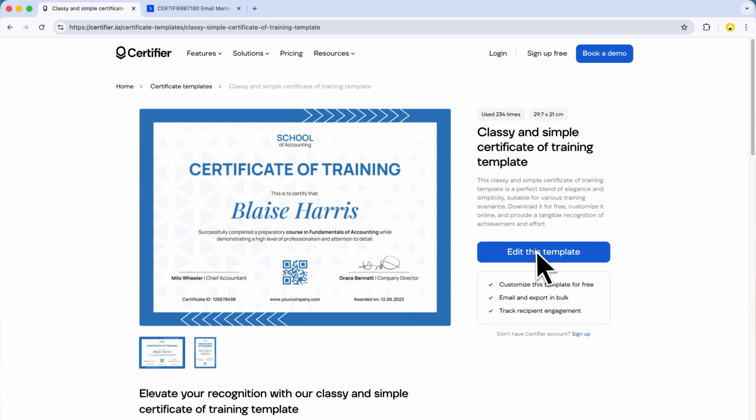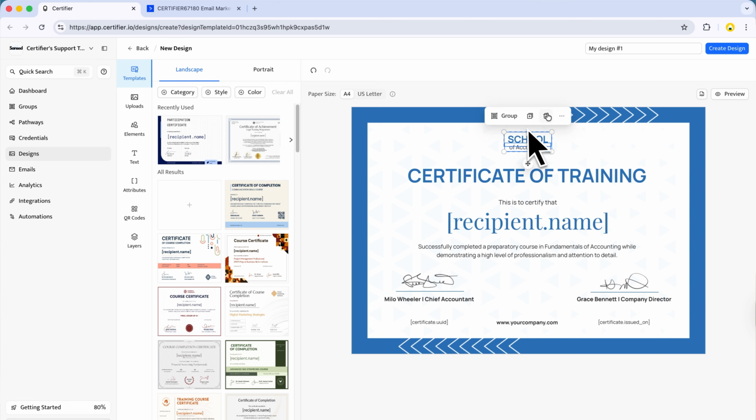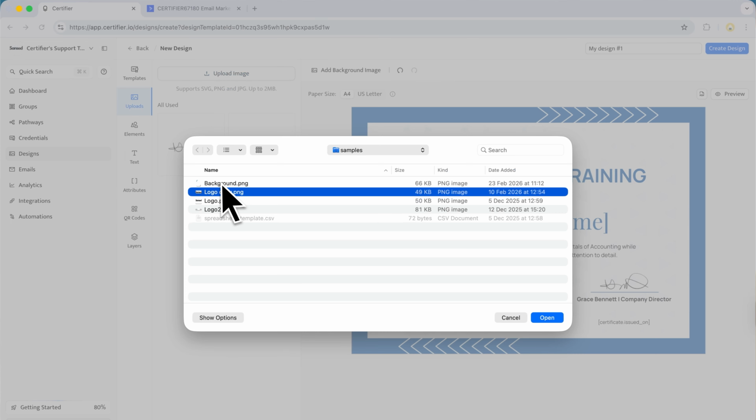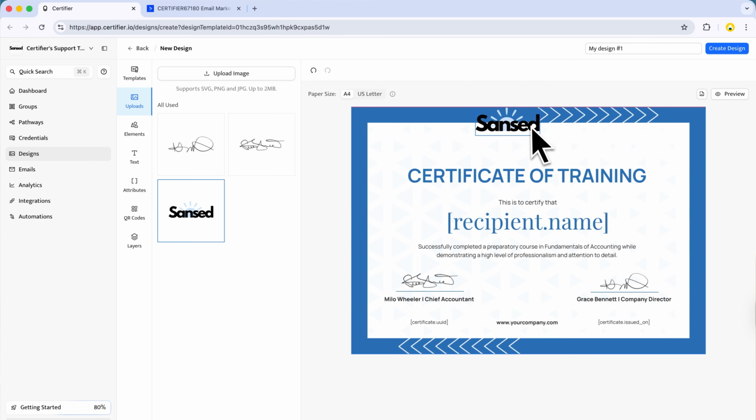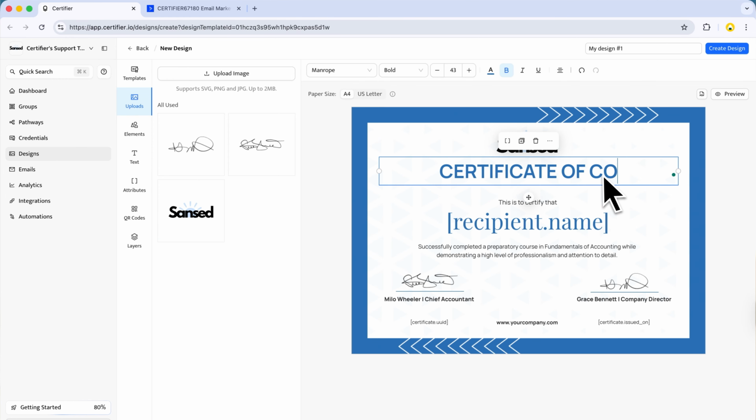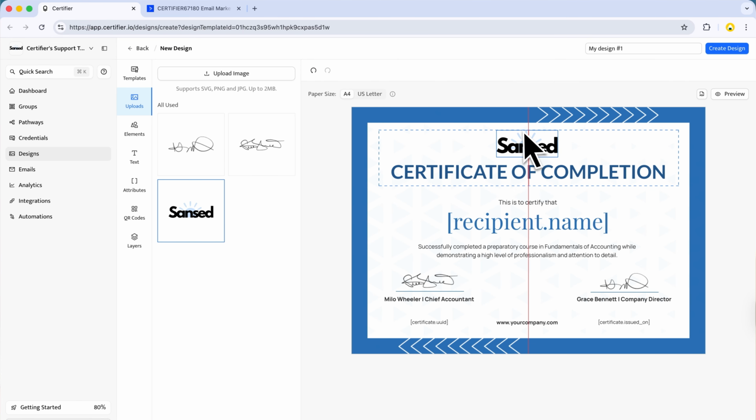Now let's customize it. First, I will remove the placeholder logo and go to the Upload section to add my own. I will place it on the design and adjust it to work with my template. Next, update the text so it matches your use case. For example, I wanted to say Certificate of Completion. You can also adjust brand colors, fonts, and alignment. Basically, anything you see here is editable.